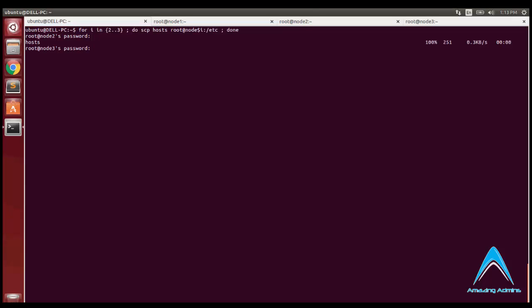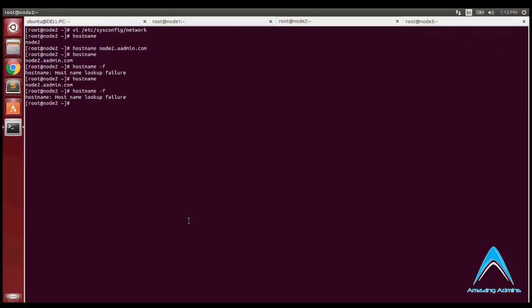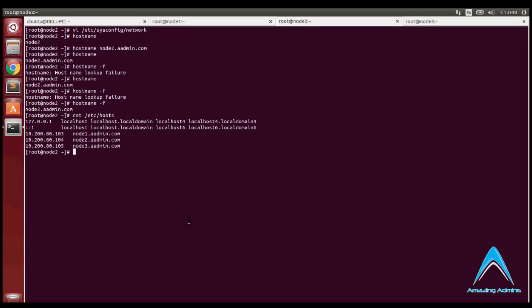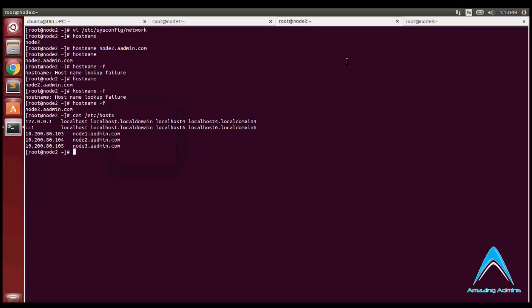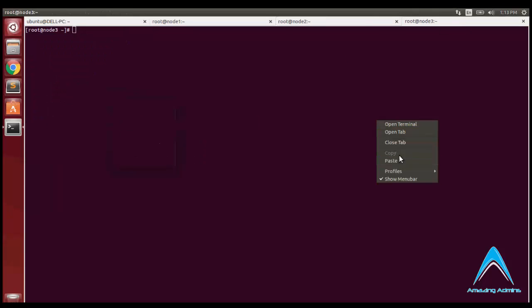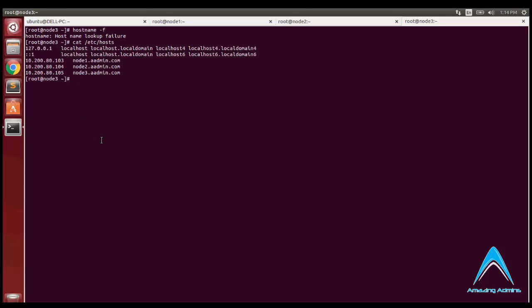As you see, I've typed in node 2's password and I've copied the hosts file. In parallel, I've typed in node 3's password and I've copied it to node 3 also. As you see, the changes have been reflected in node 2's terminal. And in parallel, the changes have been reflected in node 3 too. As you see, it is not able to resolve the fully qualified domain name as I haven't changed the hostname of node 3, whereas the hosts file has been changed as I have copied it over.